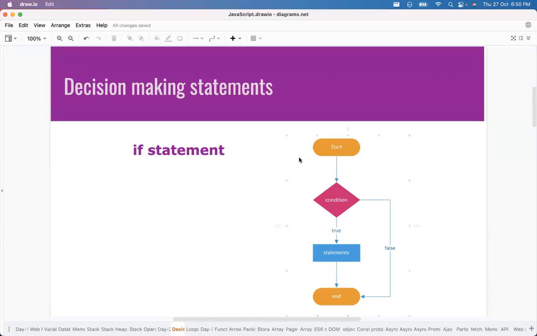See here. So here if statement, it will start and depending upon the condition, it will be decided. So if the condition is true, the statements within the if block will be executed. If the condition is false, it will reach the end and there is nothing to execute there. We have already seen that.